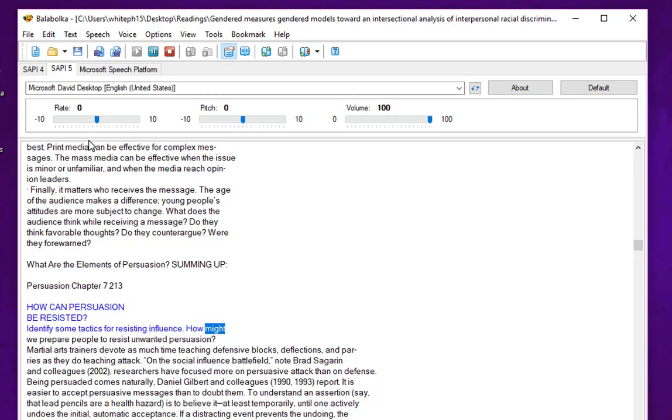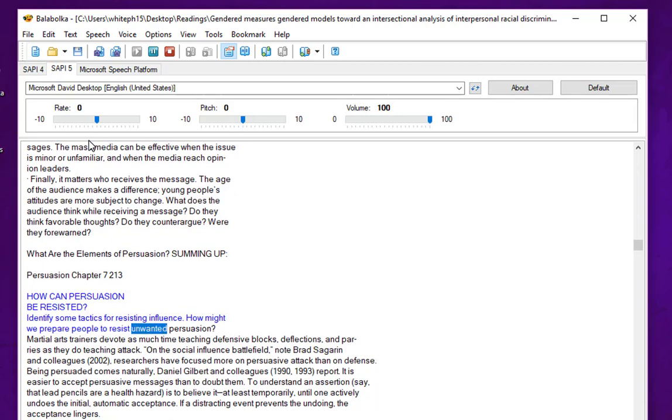How might we prepare people to resist unwanted persuasion? If you want to pause, you press F6.